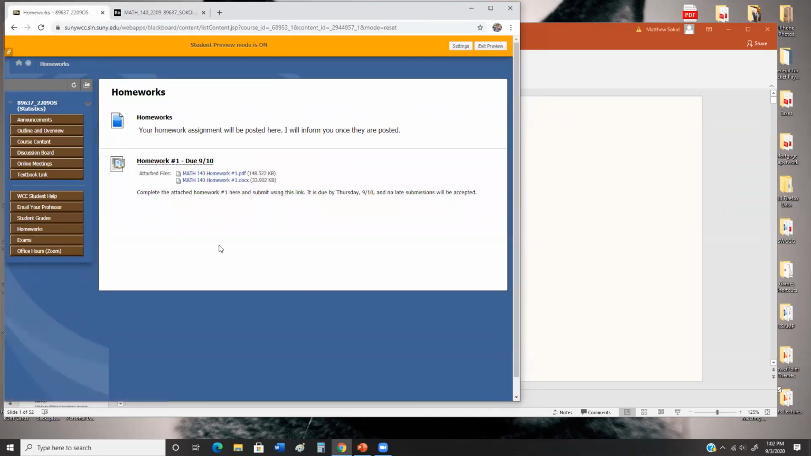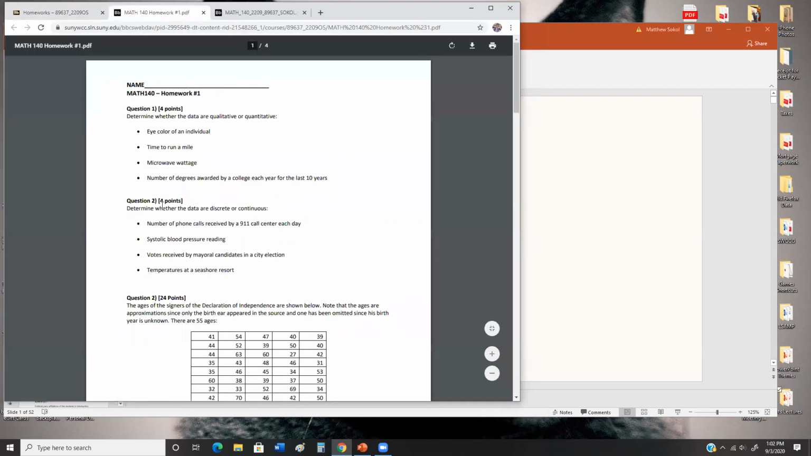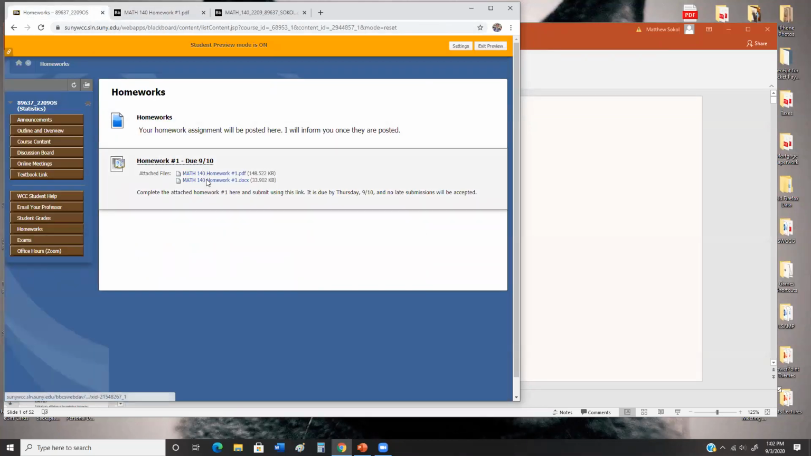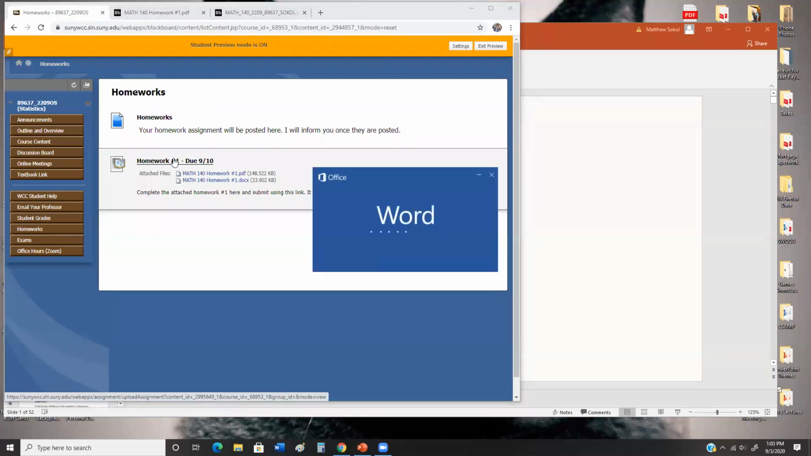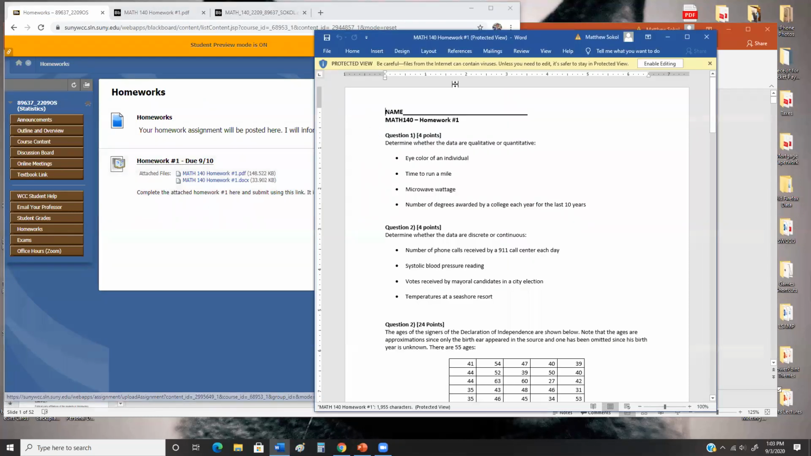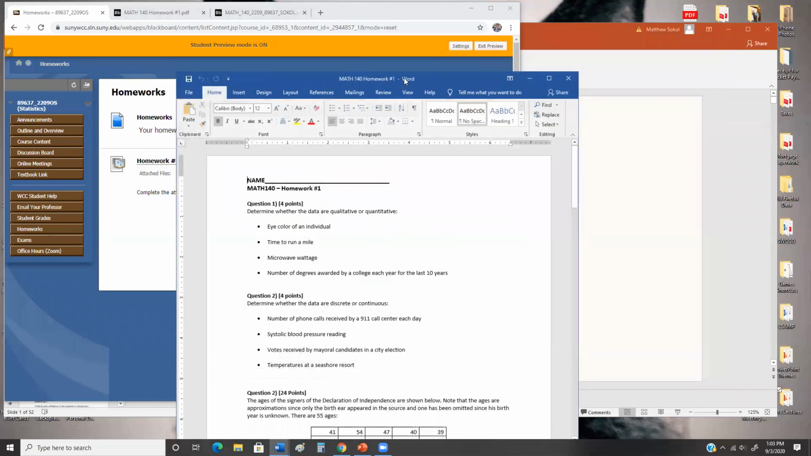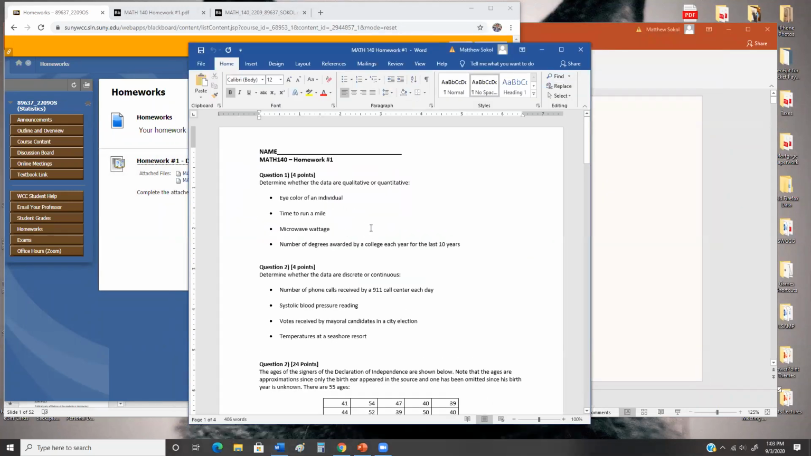I posted it 2 ways. I posted it as a PDF file. What you can do with the PDF file is download and print it and write in your answers if you want to. Or I have a Word document here. You can download the Word document and type in your answers and then just save it. I would accept either one of those.